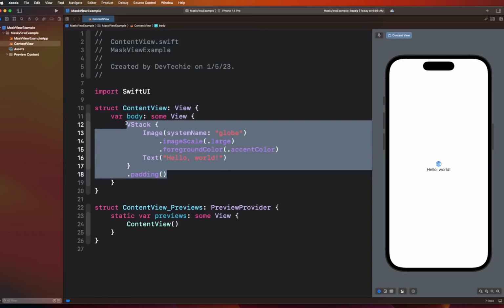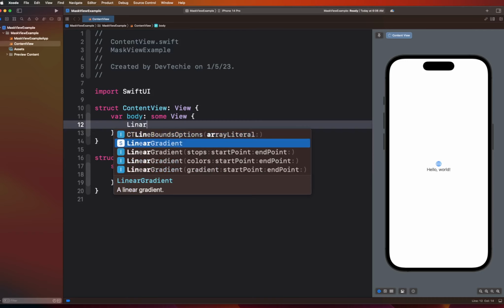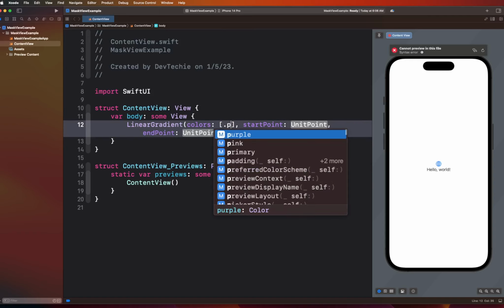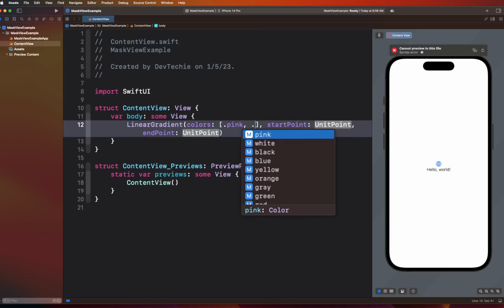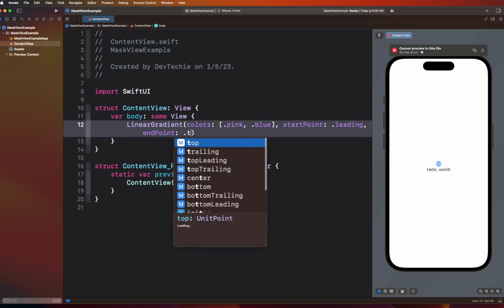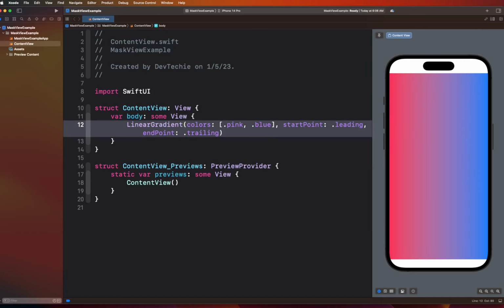So I'm going to start with a linear gradient. I'm going to choose the overload that takes colors as a parameter, and we're going to set pink and blue colors. Next, we're going to set the starting point for the linear gradient in the leading direction, and the endpoint is going to be in the trailing direction. Alright, so we have our gradient ready.